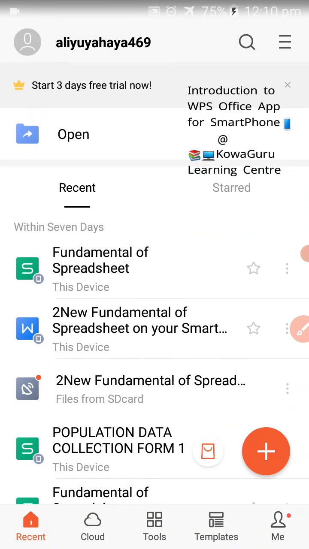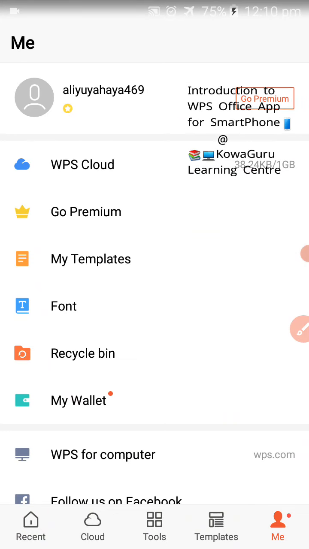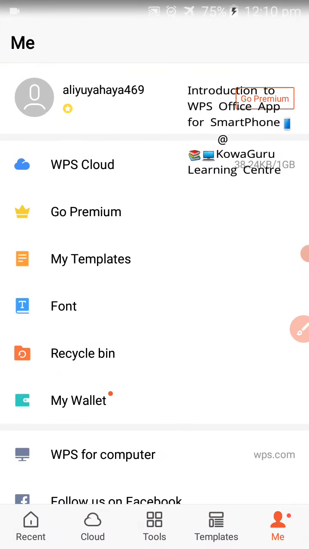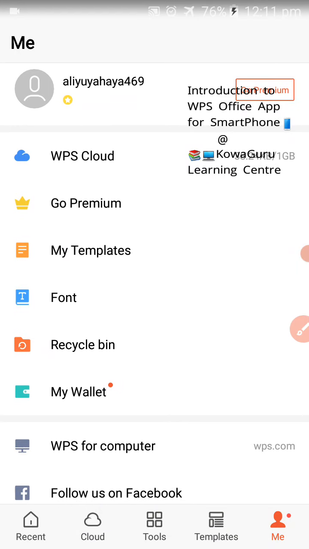As you can see here, this Aliyu469 is the username I used when I downloaded the application. You're going to log in, or sign up to create an account for WPS Office. This is my account; I created it with the username Aliyu469. As you can see here, I have zero coins. You can buy coins that will give you the ability to download some templates. We're going to talk about templates later.